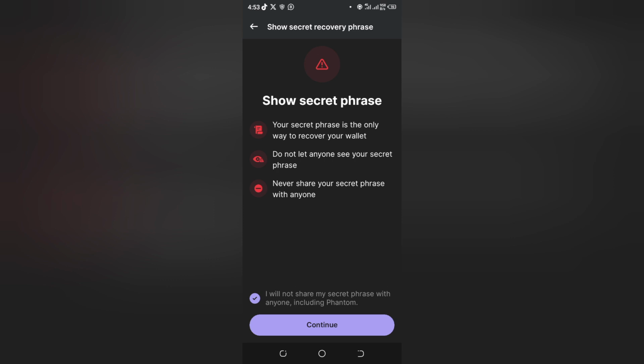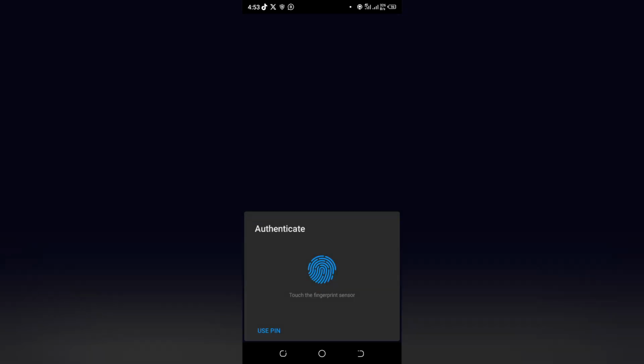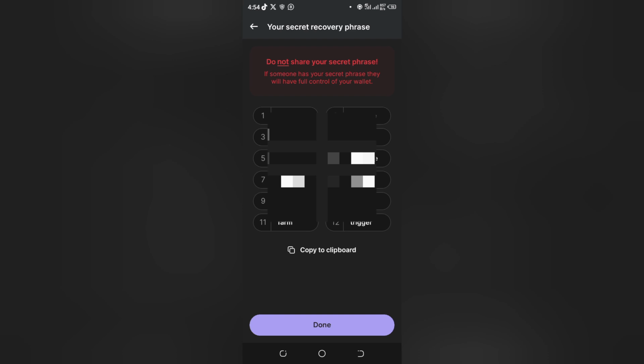So now once you click on continue, you see that. So let's proceed and click on it. So right now you require to enter your security password to authenticate this process. So right here is your recovery phrase for your Phantom wallet.